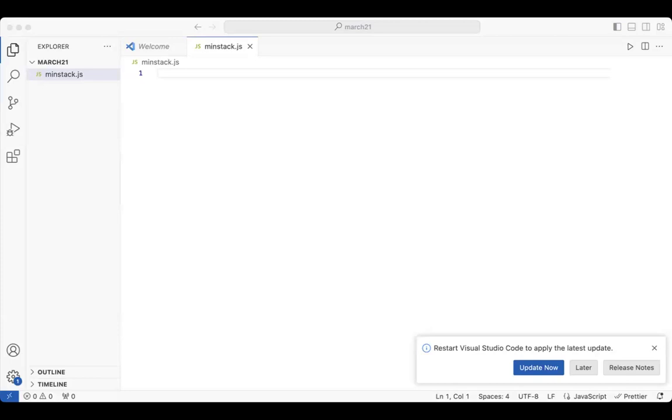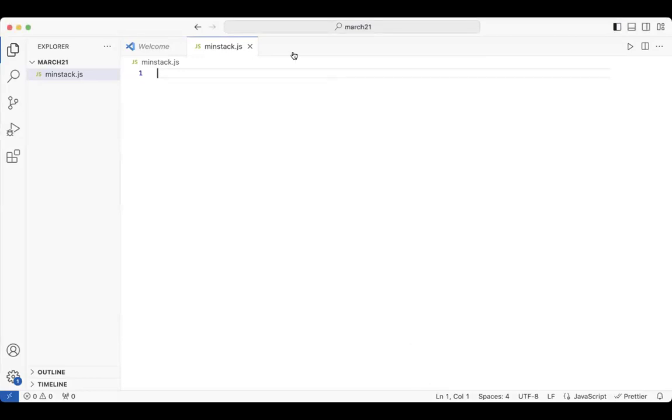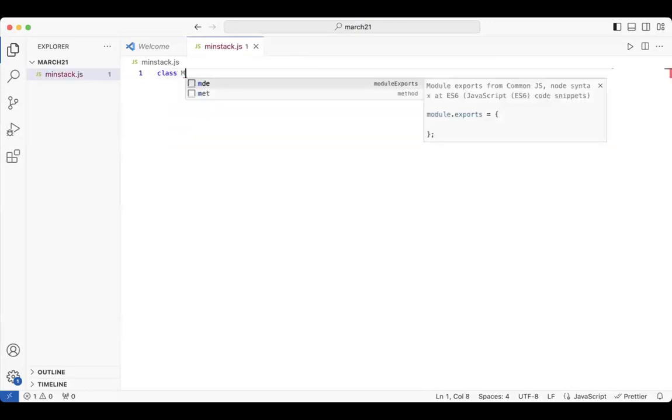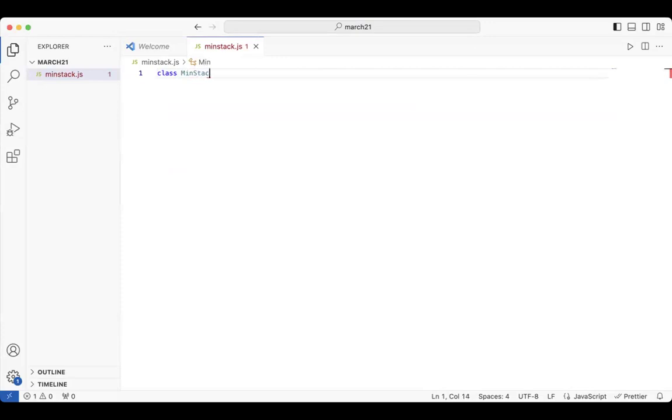So to start with, I'm gonna do the same as I did for linked list. The first thing that we need to do is create our class. So I will call this class MinStack. Class created. Let me create a constructor. Now for the constructor, let's think of what we would probably need.